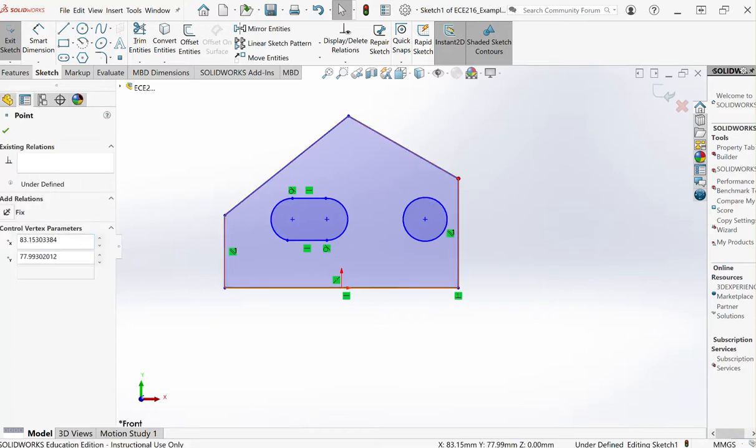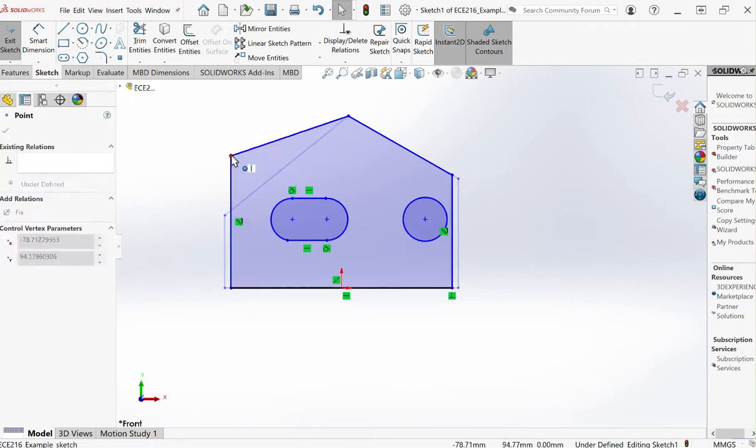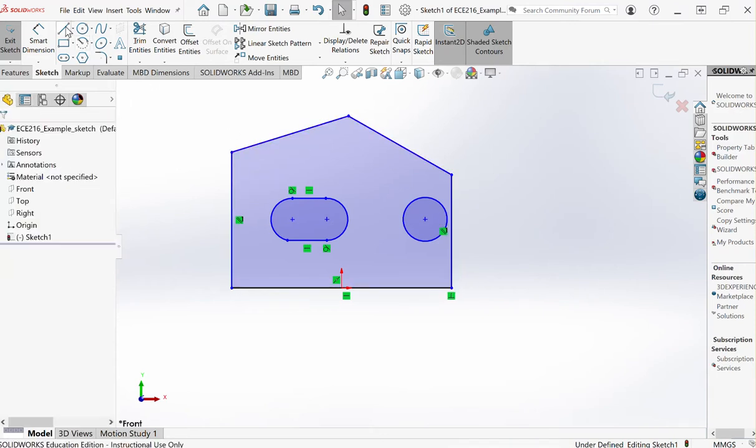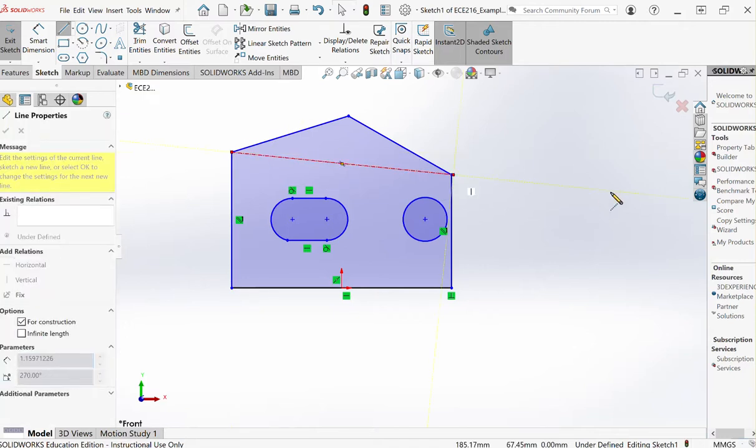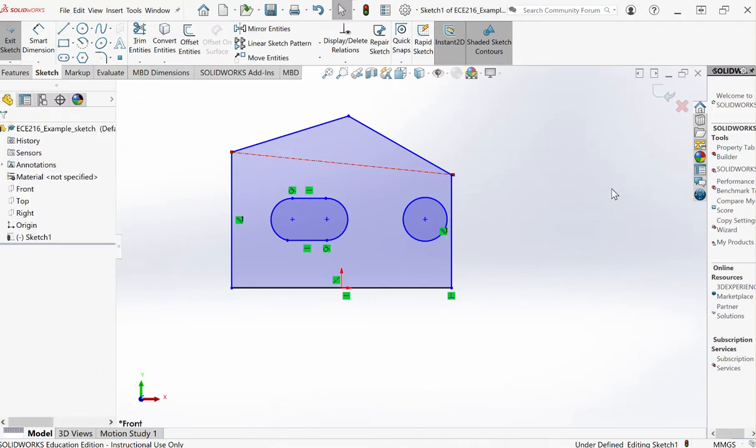This one too. Okay, so maybe we want those 2 points on the same line. So what we can do is we can use a line, okay, and this line we select for construction. So it will be just for construction. So click on this point, and you see the line, it's a dotted line. So I mean this line is not included inside the extrusion. Later, it will just be there to help you add your dimension and your constraints.